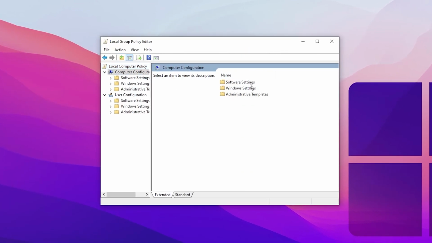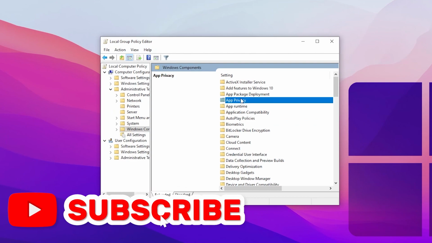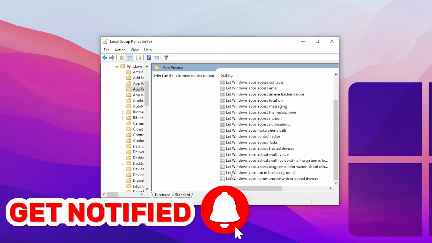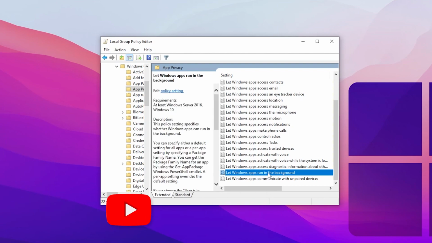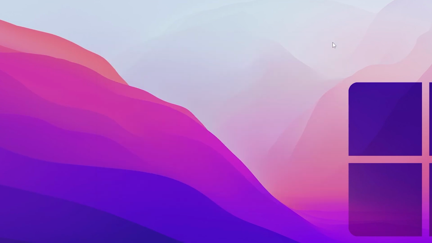Simply go to Computer Configuration, Administrative Templates, Windows Components, App Privacy, and scroll all the way down, and there you will find Let Windows apps run in the background. Double tap here, set it to Enabled, go for the default for all apps and set it to Force Deny. After that, hit Apply, click OK, and close this window.